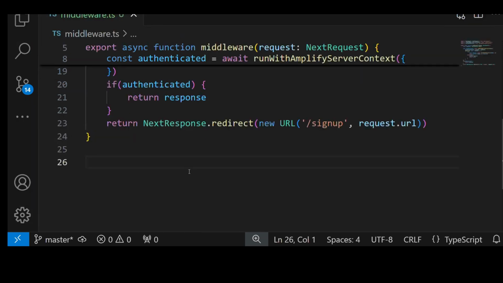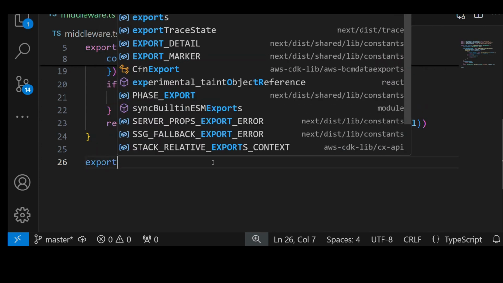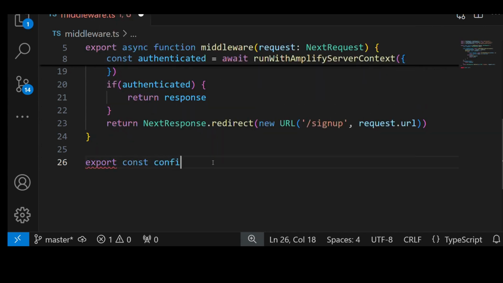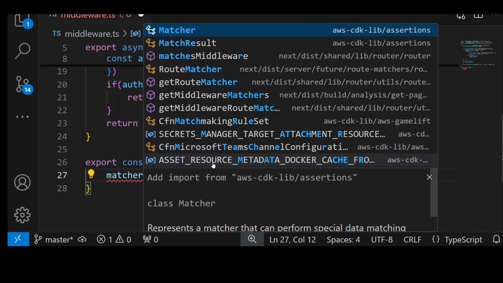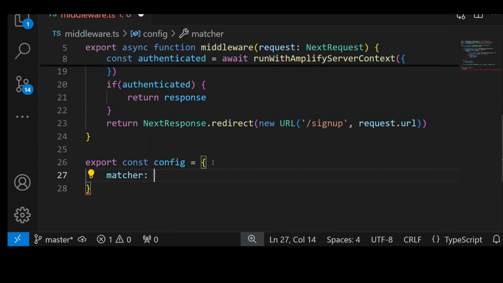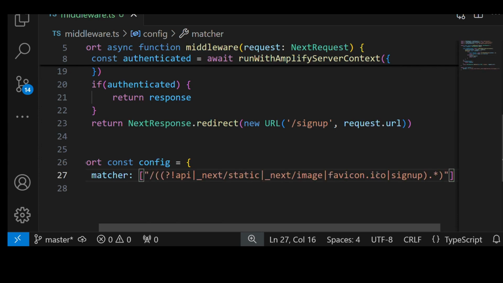Now after this we'll also need to export a config variable where we want to declare which route we want to set as a public route, and it will pass the request if we access the public route. Now to do that, let's export variable config. Inside that we'll use a matcher property. This is basically an array, and inside the array we'll use a condition to make this route public.